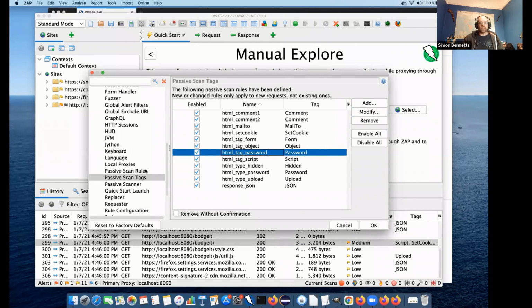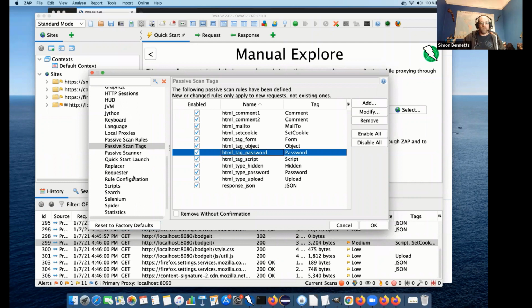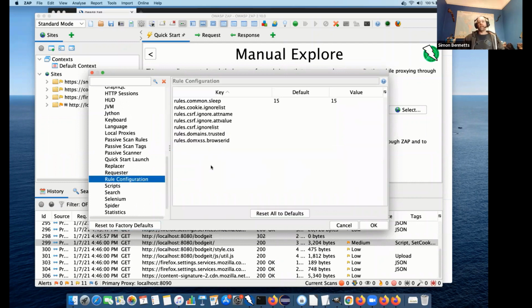And the last thing I want to show is the rule configuration. And this is something which we should make more of, because this is a way of actually changing how some of these rules work.